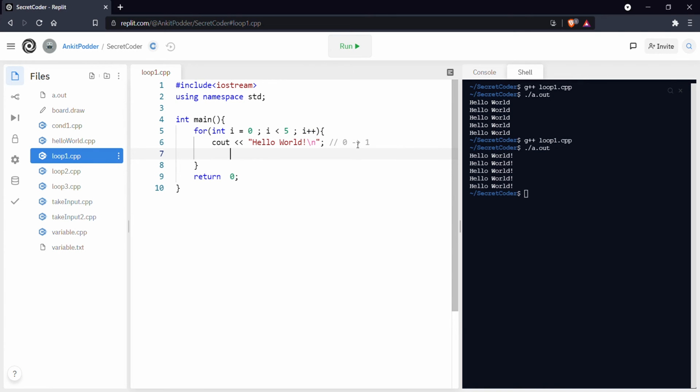After that the value of i will be 2, then 3, then 4. So 5 times hello world is printed. After that the value of i will be 5. Is 5 less than 5? After 5 iterations, the condition is 5 less than 5. Is it true? No, this statement is not true. 5 is not less than 5, so the loop will stop. So this is how to print hello world 5 times.